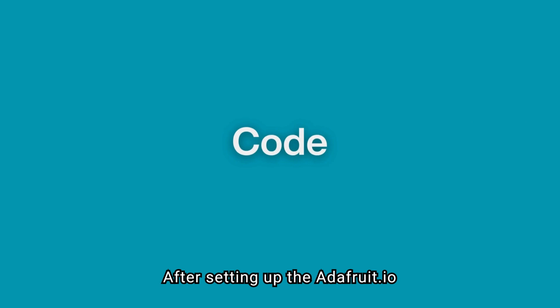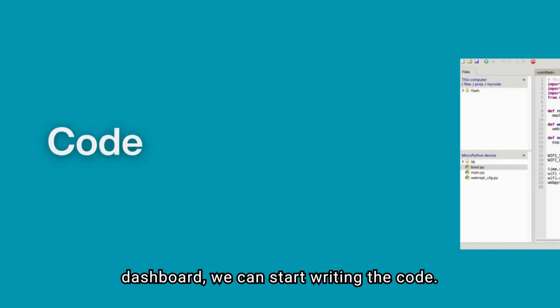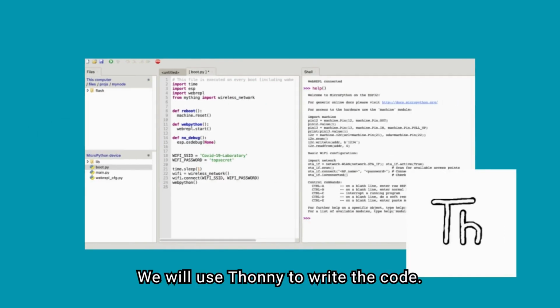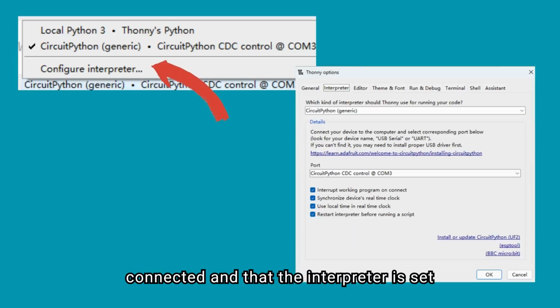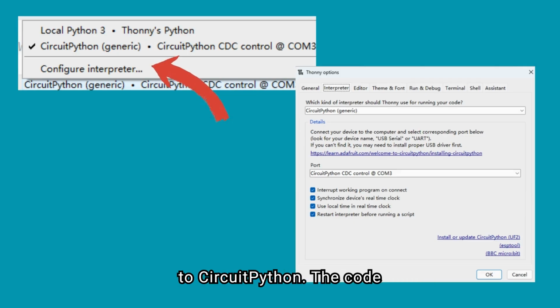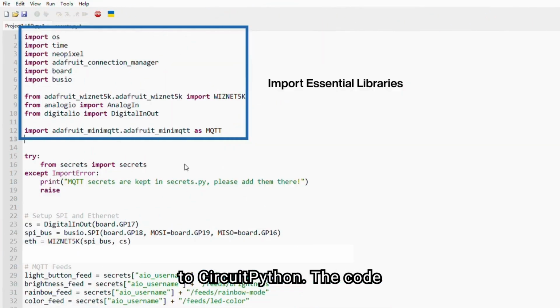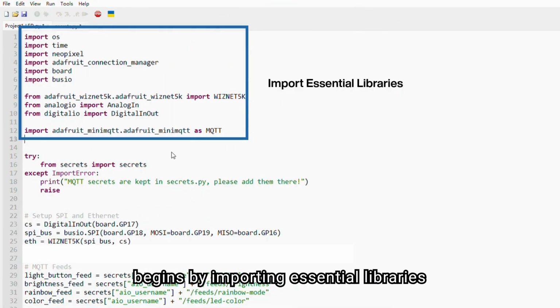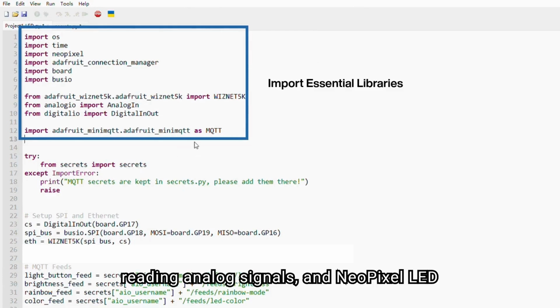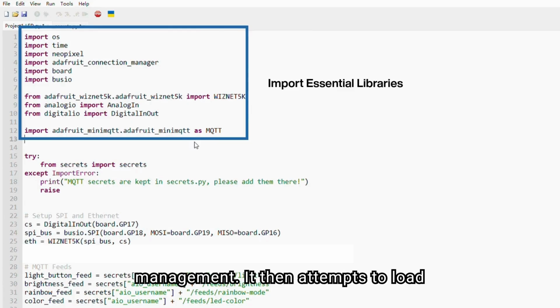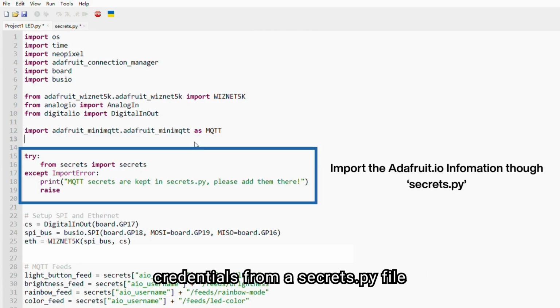After setting up the Adafruit IO dashboard, we can start writing the code. We will use Thonny to write the code. First, ensure that the correct board is connected and that the interpreter is set to CircuitPython. The code begins by importing essential libraries for networking, GPIO control, reading analog signals, and NeoPixel LED management. It then attempts to load credentials from a secrets.py file containing the Adafruit IO username and key. If the file is missing, an error is raised.